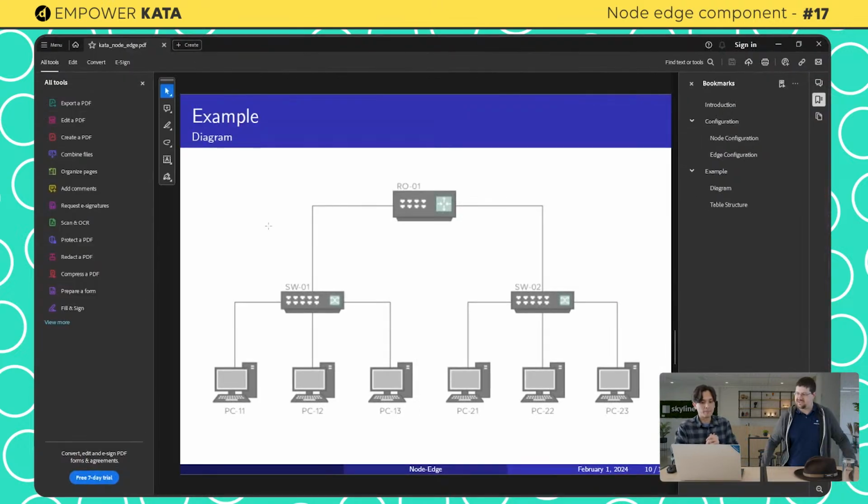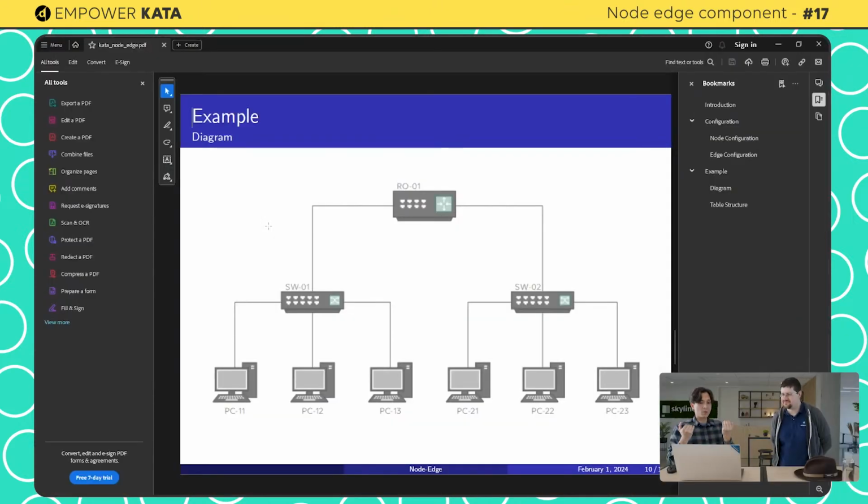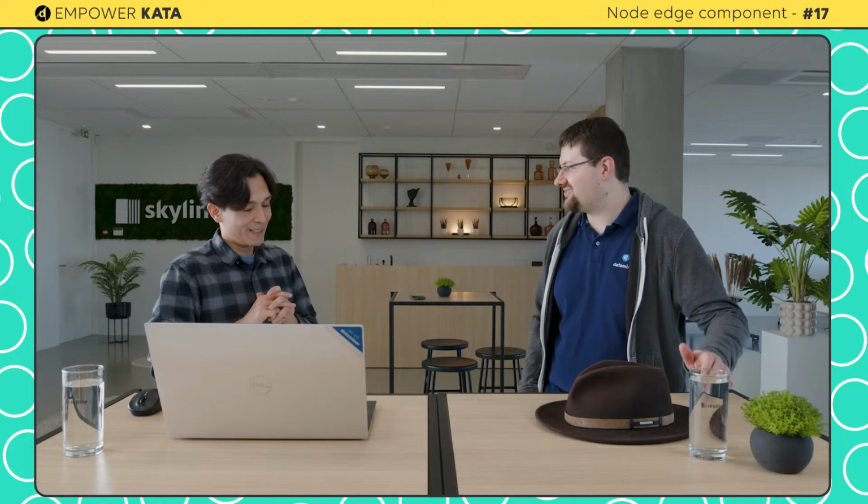Cool. Flexible. Okay, so what I would like to do today is build this diagram that you have here. You've got a nice example there. It's a small example, so I would like to keep it simple because I want to focus on how to build this diagram using Node Edge. What I have here is just a bunch of PCs connected to a switch, and on top of that there is a router. Seems a very standard, simple setup for pretty much any organization these days. Indeed. Okay.